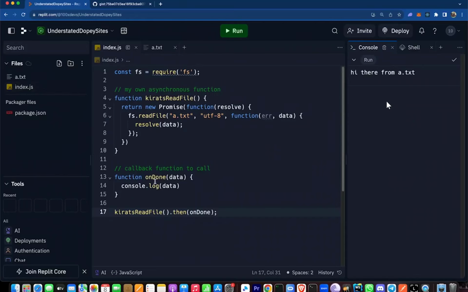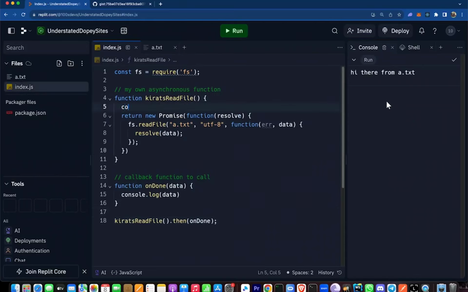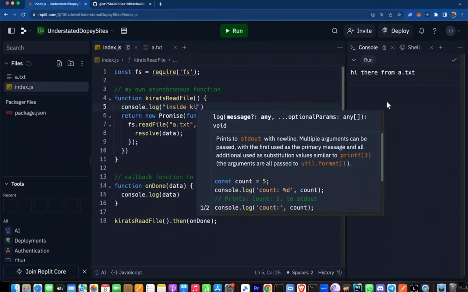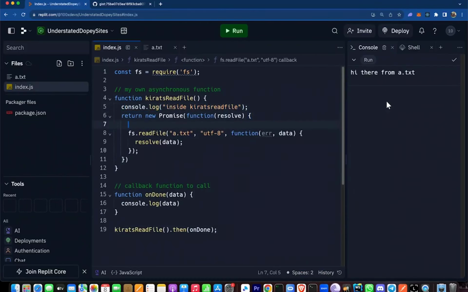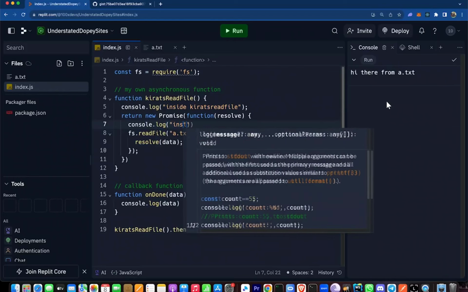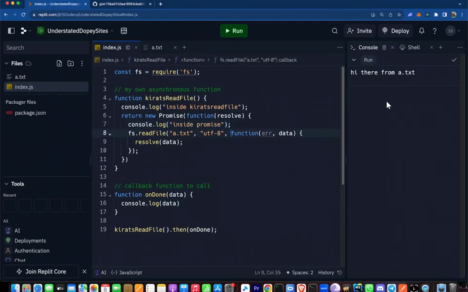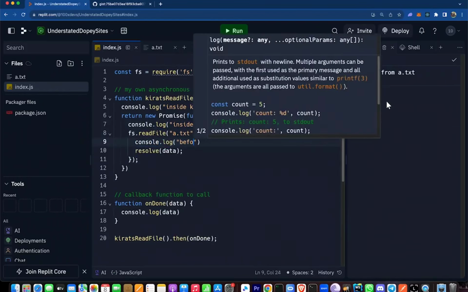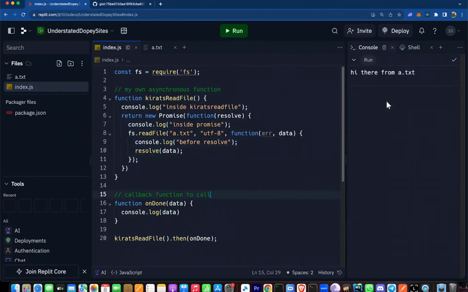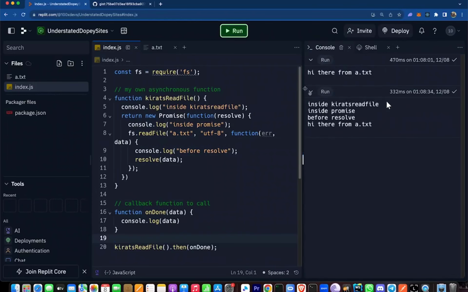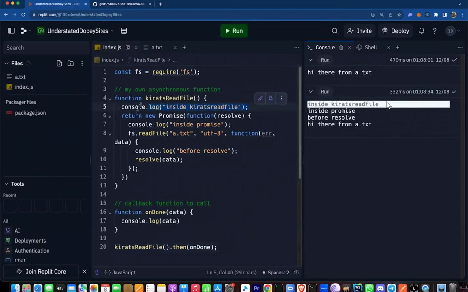What will happen? First, let's put a few logs. Console.log inside Kirat's read file. Console.log inside promise. Console.log before resolve. And then finally console.log data. Let's run it again. First thing, inside Kirat read file, which means control reaches here, control reaches here, control reaches here, control reaches here. From here, it goes here and this gets logged. Then return new promise. This guy returns something.